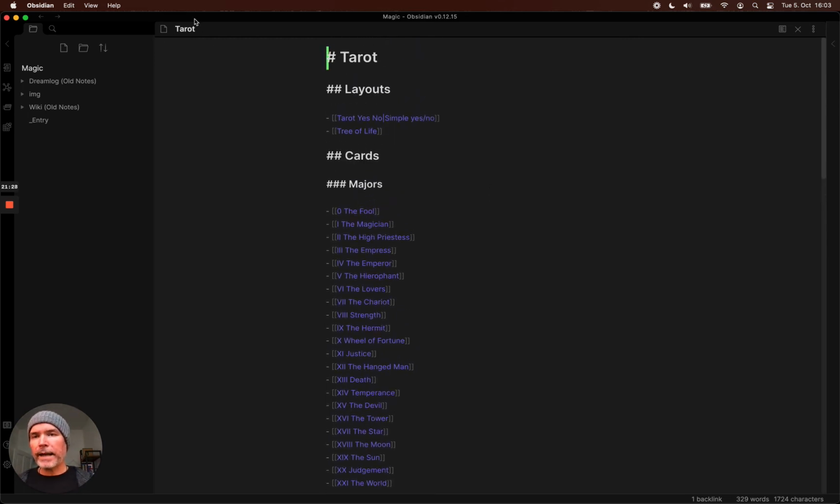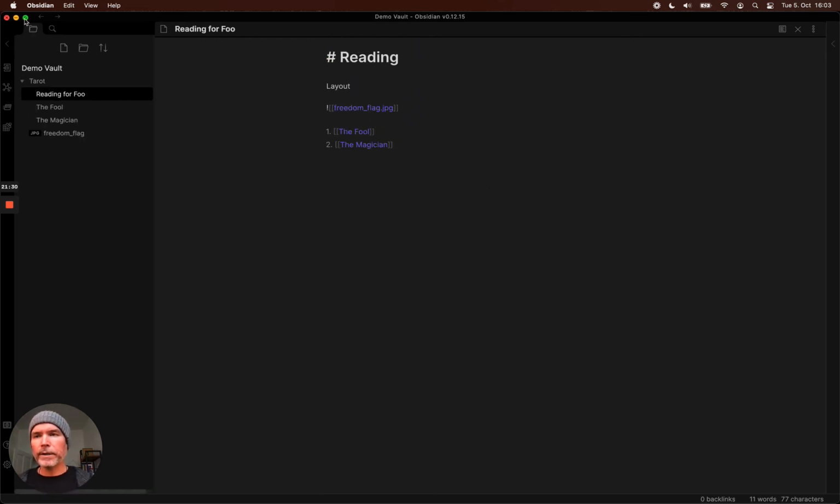Anyway, that is mostly what I wanted to cover for Obsidian. I hope that you get some value out of this if you haven't decided yet, or you haven't settled on a software system for taking your notes. I think this is a really fantastic place to start. I personally don't know of anything that's better than this.